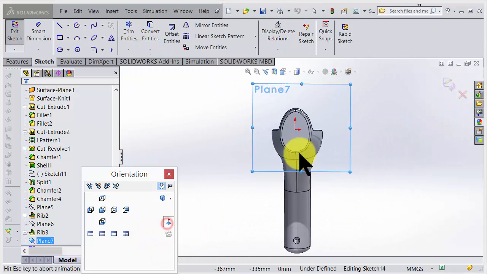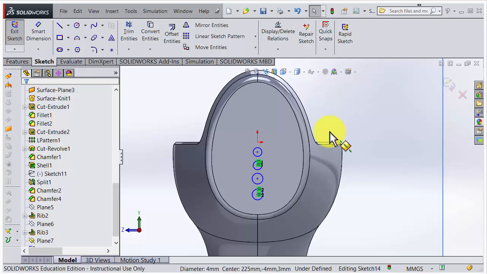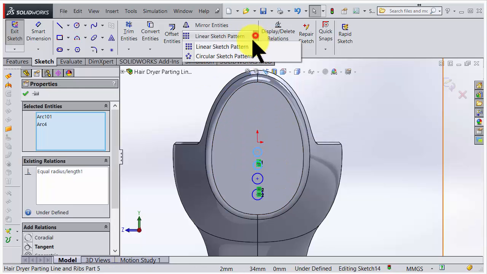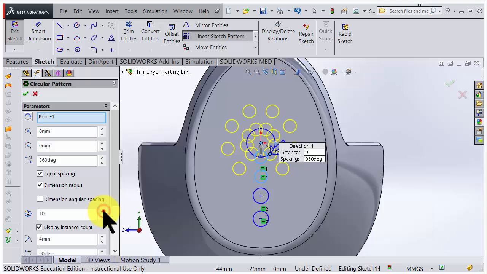Let's go flat. So in this region here I would like to make a circular pattern. For the circular pattern I have made some circles, and if I choose the two in the middle and go for circular, you get instant preview here of the pattern. We could add more of these.